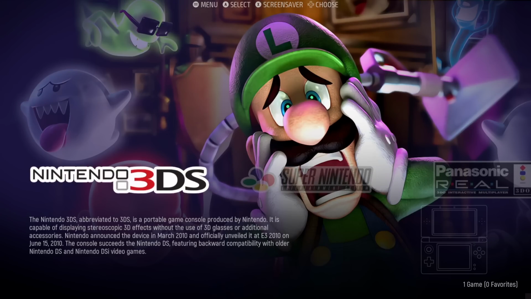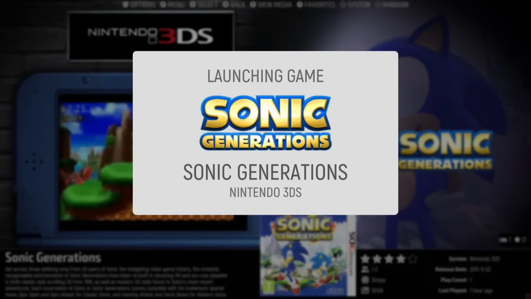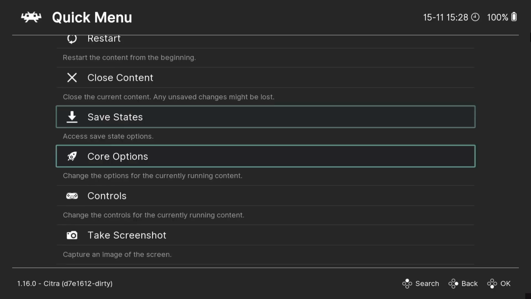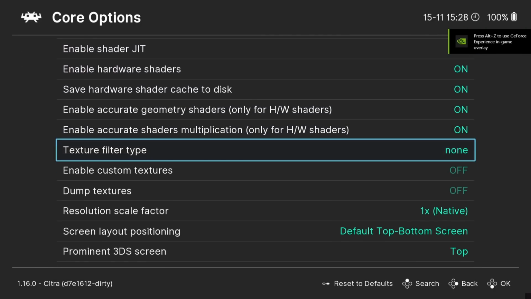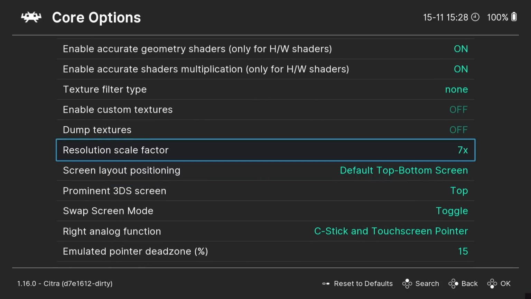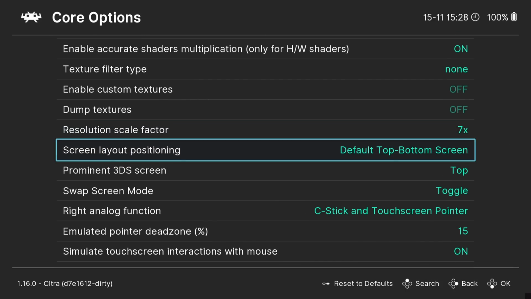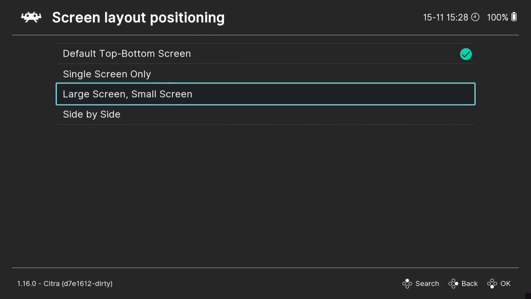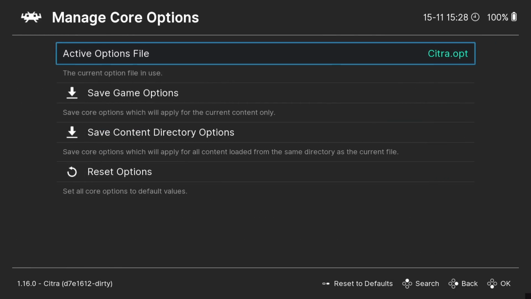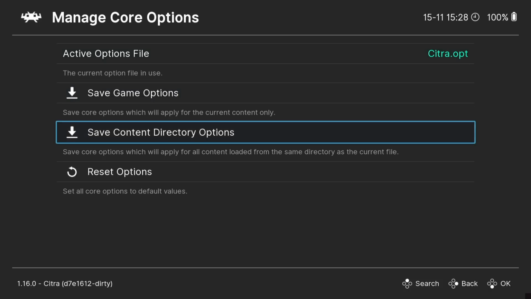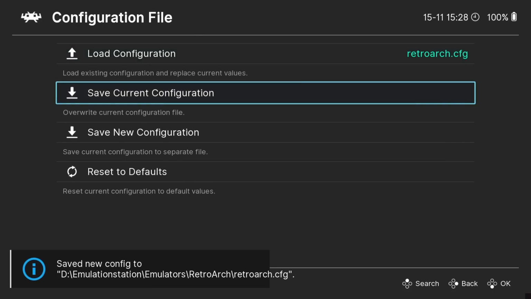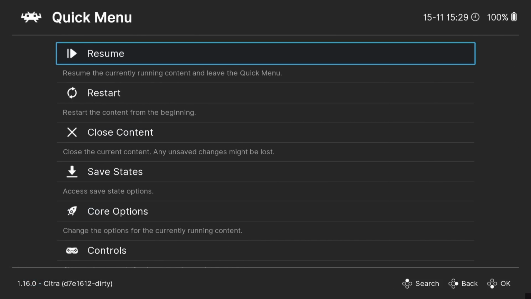And I can also do this with Nintendo 3DS. If I open this up, and go to Video Settings, Core Options, I'm going to see lots of different options here for this core, which is Citra. Let's put resolution factor up to say 7 times. This is going to make the game a bit more clearer. And for 3DS, we're going to go down to screen layout positioning, and I'm going to put this one to single screen only. If I back out, quick menu, and just remember to save your settings. So core options, manage core options, save content directory options, so this applies to every 3DS game. Back out and just quickly configuration file, save current configuration, main menu, and then back into the game, resume.